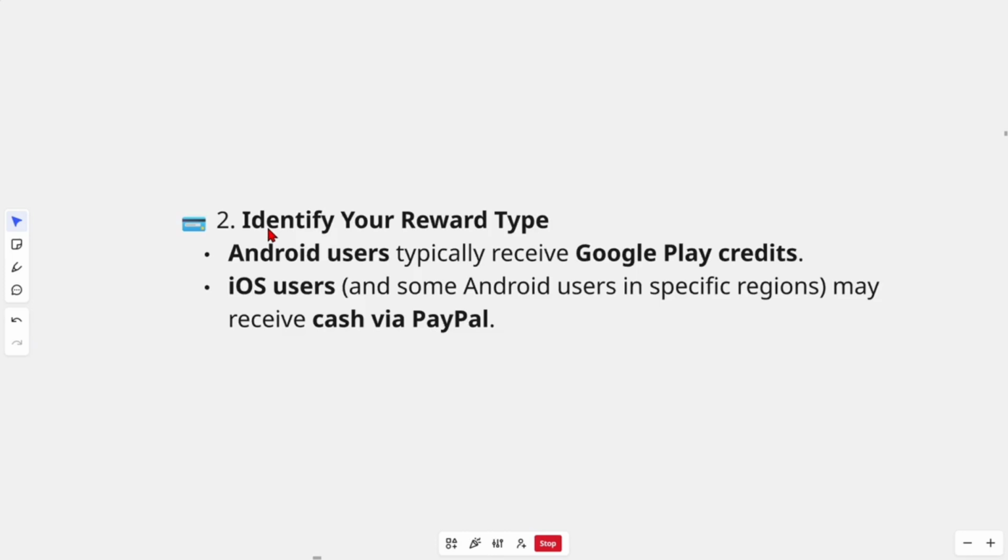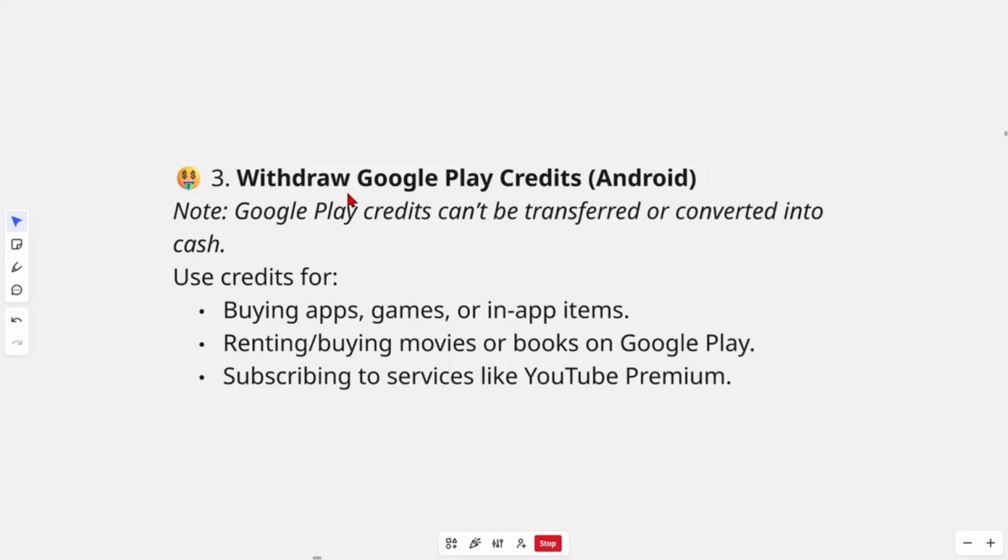Now we want to go ahead and identify your reward type. So Android users typically receive Google Play credits, and iOS users, and some Android users in specific regions, may receive cash via PayPal.